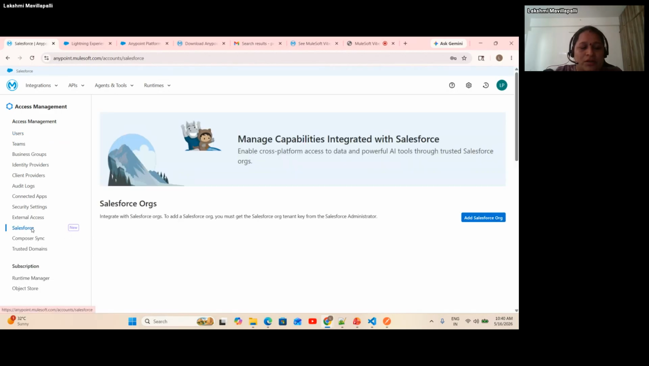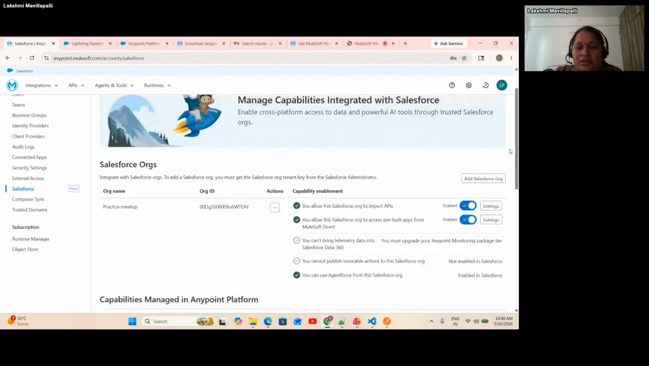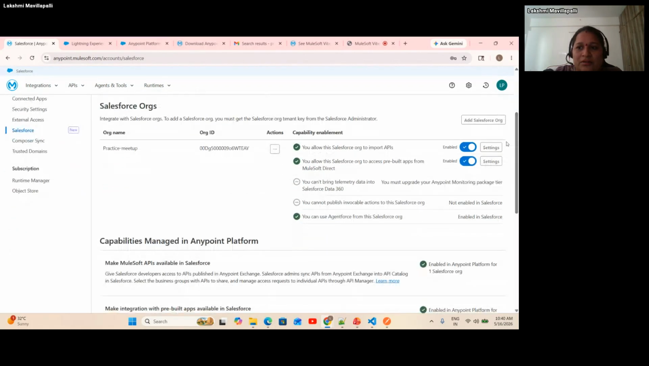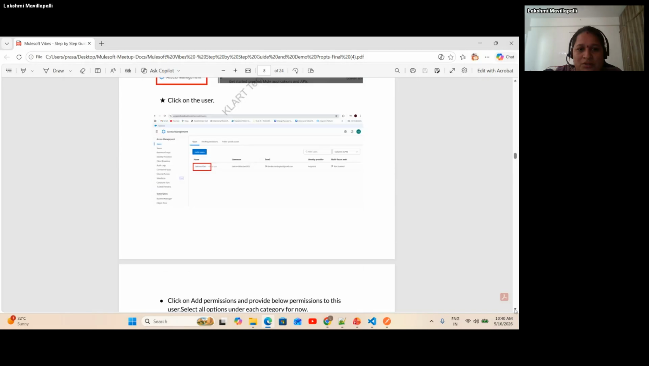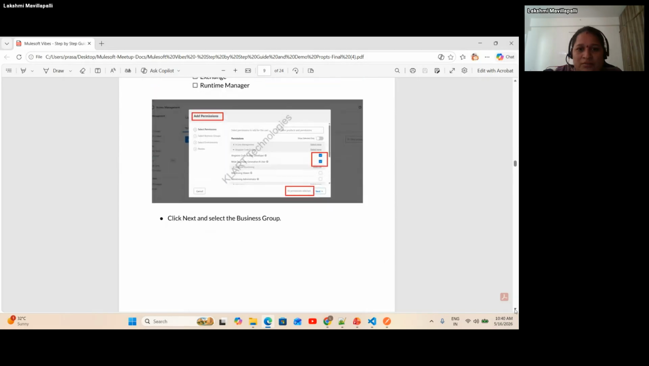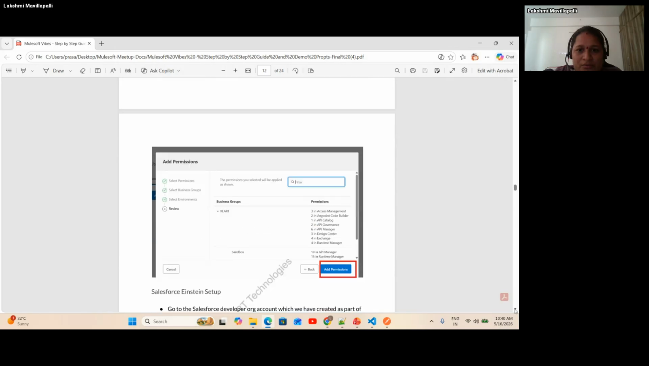Okay, so in the Salesforce, once you click here, for the first time, it will show you some screen like accept. Okay, so once you click on accept, then it will show you how to add this Anypoint Salesforce organization into your Anypoint platform. Okay, so that I am trying to show you here. So once you go to your access management, and once you go to the Salesforce, let me just pick that screen and I'll show you.